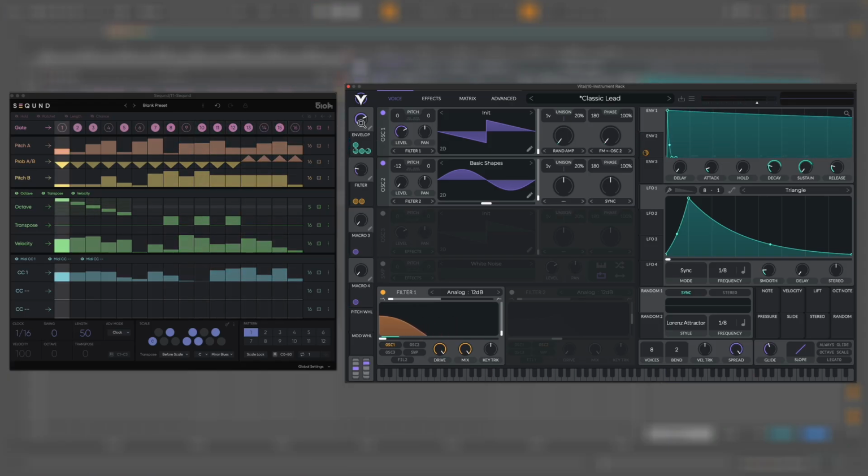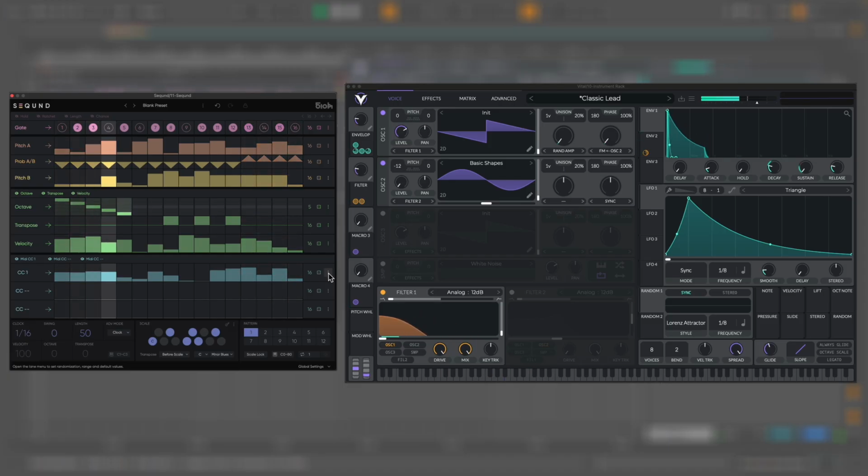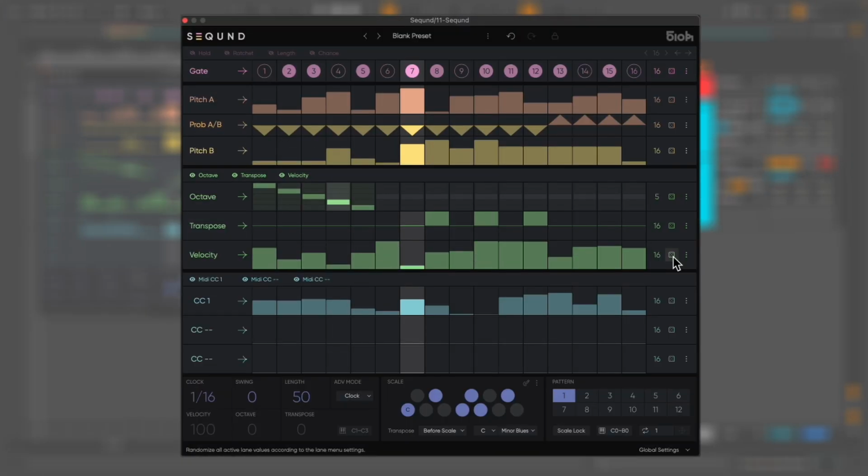At the moment, the envelope is opening too much. So let's add to the MIDI assignment lane. Click on the 3 dots, and let's set a maximum value of 50. Let's randomize the velocity lane once more.